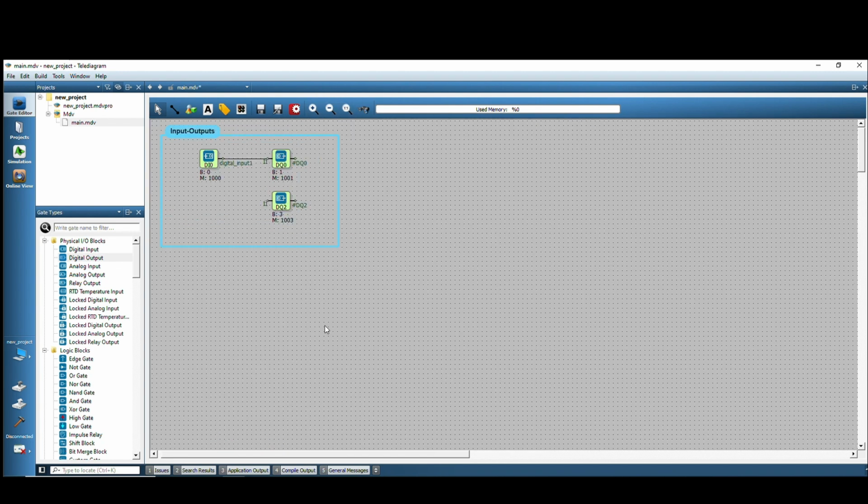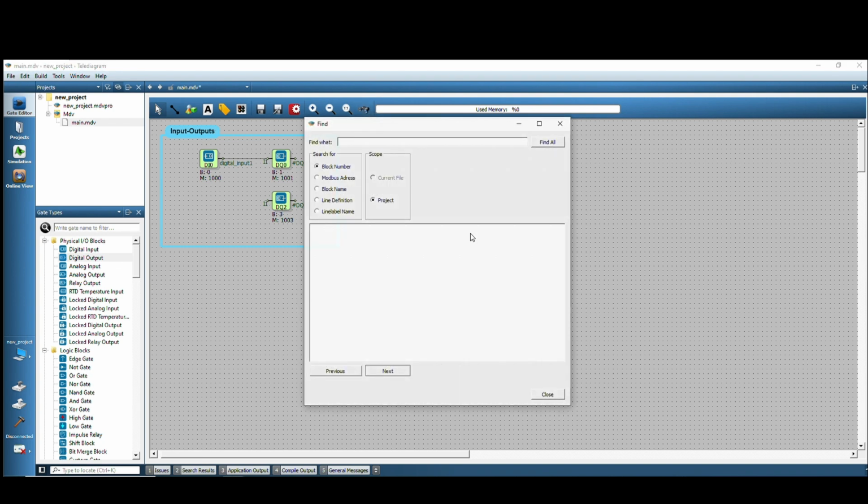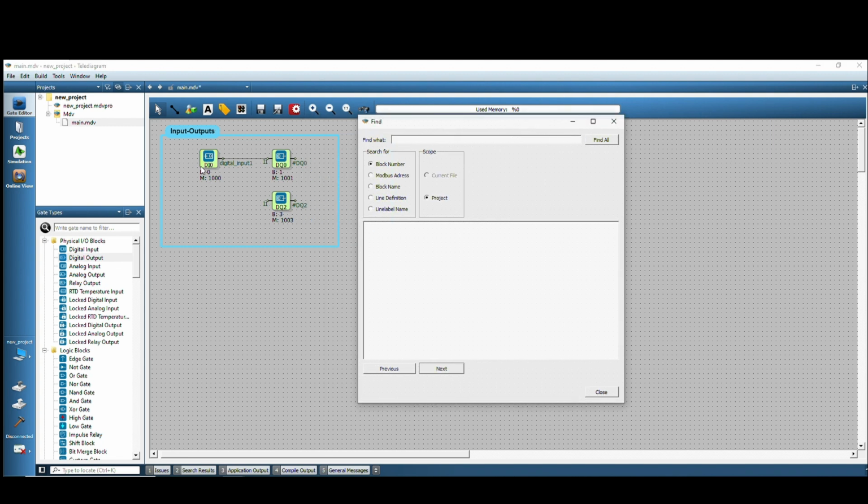When you say 1 to 1, it turns to 1 to 1 pixel. Let's move on to the next icon, which is Find. Under each block we see values as B and M. B represents the block number of that block, M represents the Modbus address. Each block you take on the screen has its own block number and Modbus address.